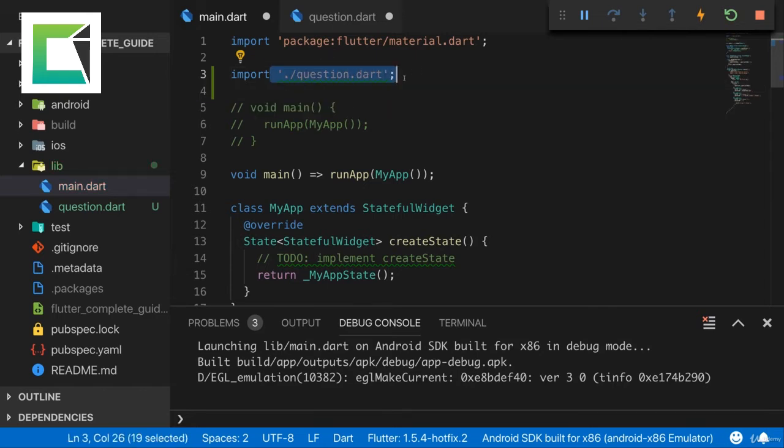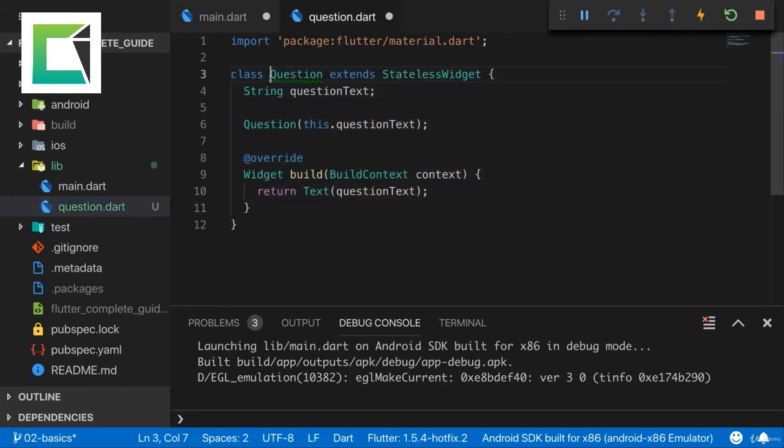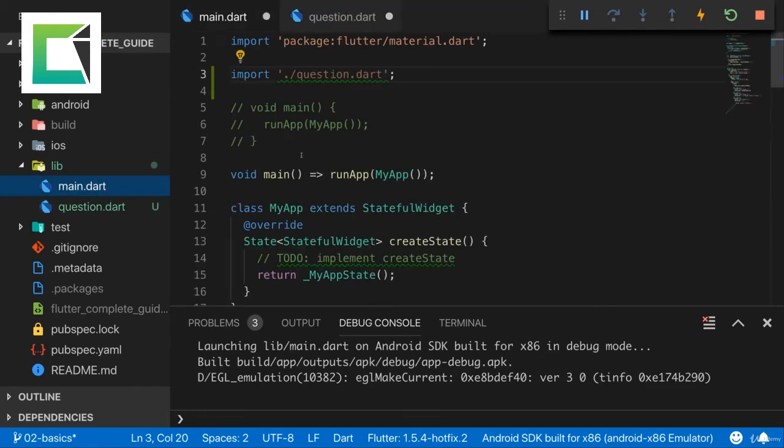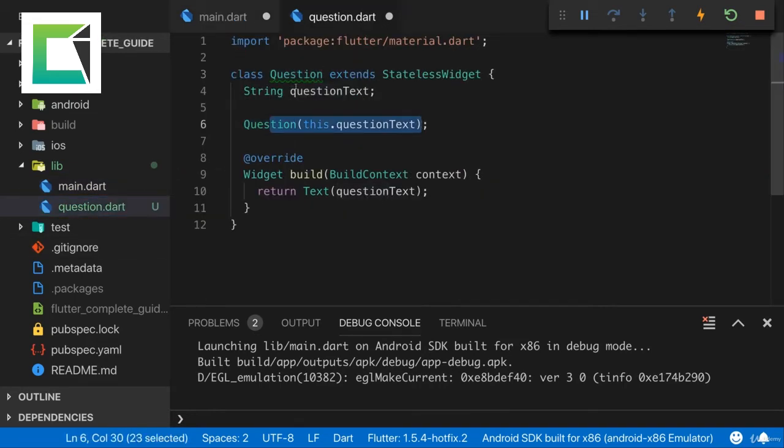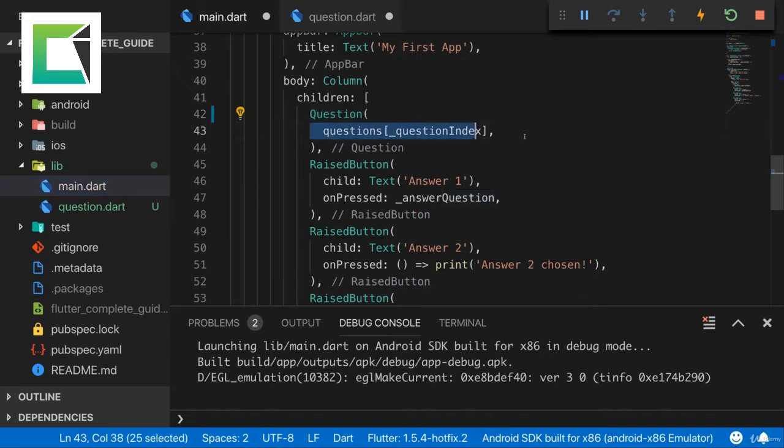So now we're importing from question.dart, and that means everything that's in this file is now available in the main Dart file as well, unless you name it with an underscore in front of the name. However, Question doesn't have an underscore, and it shouldn't, because we want to be able to use the Question widget in the main Dart file. So here we now can use Question instead of Text. And since Question, its constructor, expects to get a value for the question text, we still need to pass a value to this Question constructor. So this is already correct here in the main Dart file.